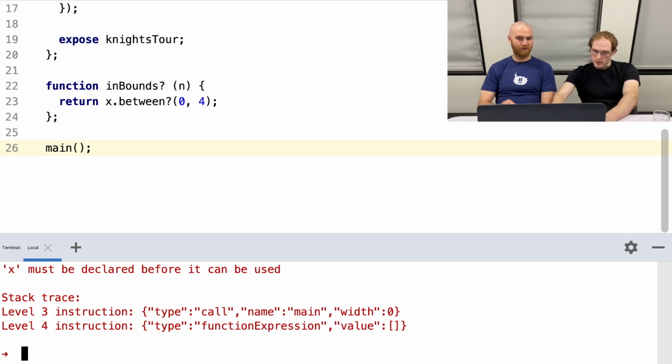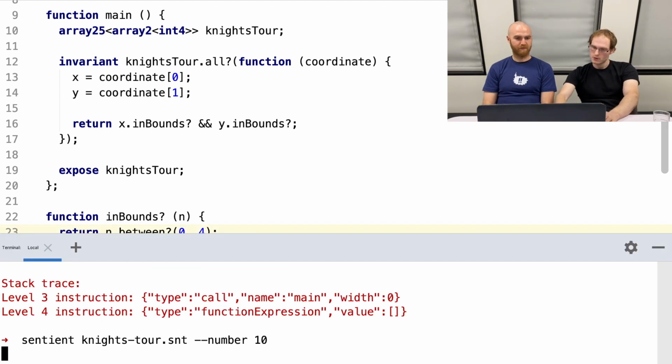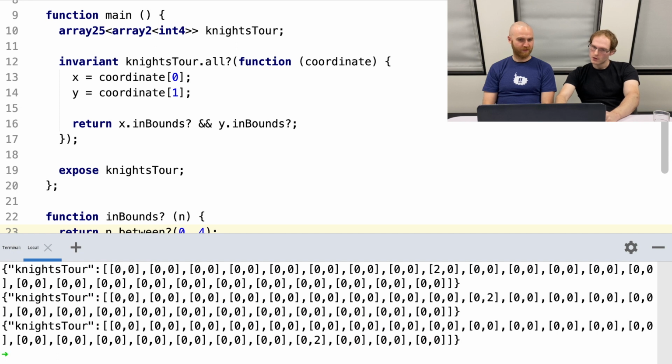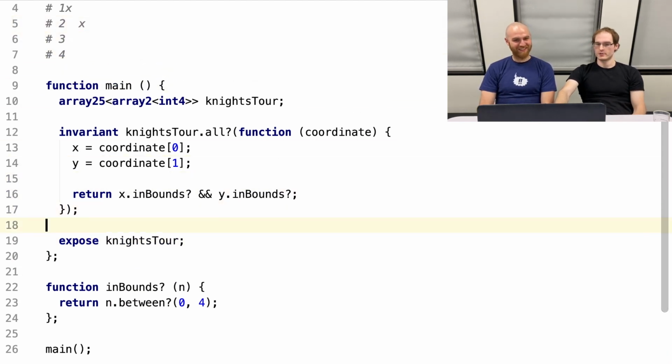X must be declared. Right. That's because it should be M. Okay. Now this is the same. So it looks the same. Exactly. Our refactor is kind of complete. And then I want to take it even further, if I may.